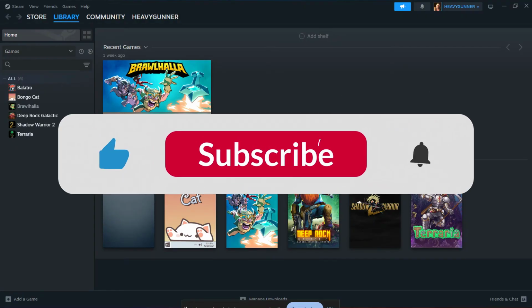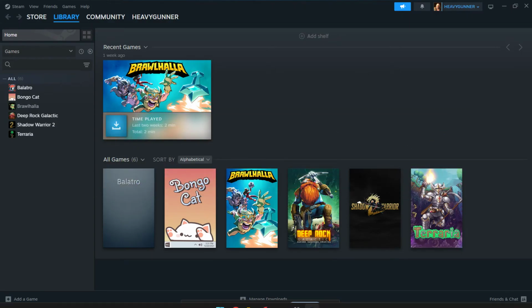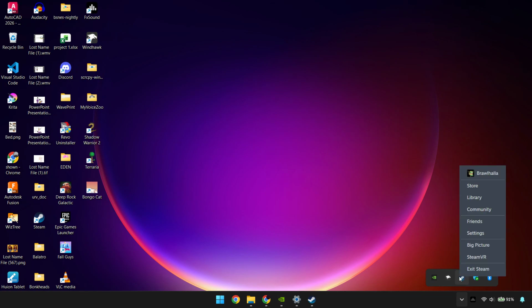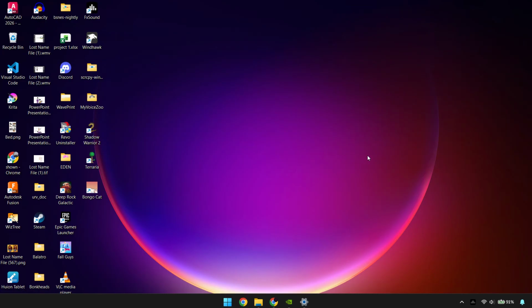First, make sure Steam is completely closed. You want to exit it all the way, not just minimize it. The easiest way to do that is by checking the system tray in the bottom right corner of your screen. If you see the Steam icon there, right-click it and choose Exit. This fully closes Steam, so the shortcut change will work properly.